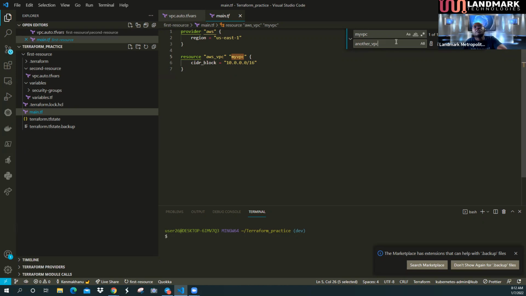VPC, right? So with that, if you click on this, if you had multiple occurrences, then it will be replacing it one line, one by one. But if I click on that, it is going to replace all occurrences. But right now in this file, I only have one occurrence. So if I click on that, it is going to replace that for me.